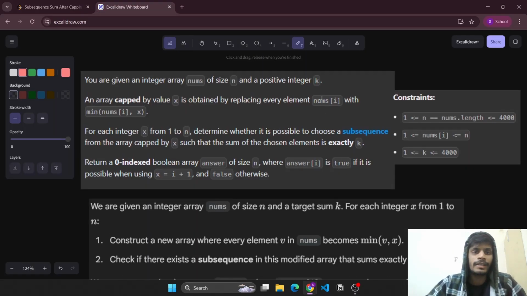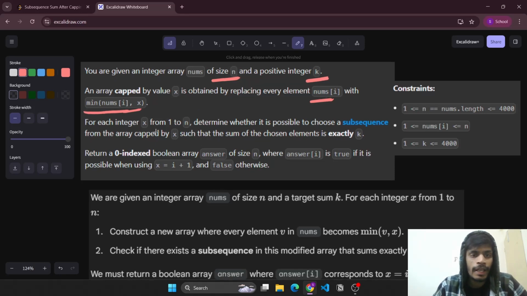So we are given an integer array nums of size n, as well as a positive integer k. Now an array capped by value x is obtained when we replace each element of this nums array with minimum of nums[i] comma x. For each integer x from 1 to n, we need to determine whether it is possible to choose a subsequence from the array which is capped by this value x.